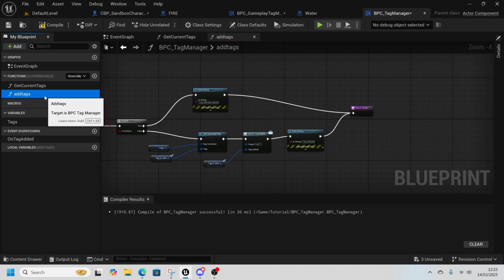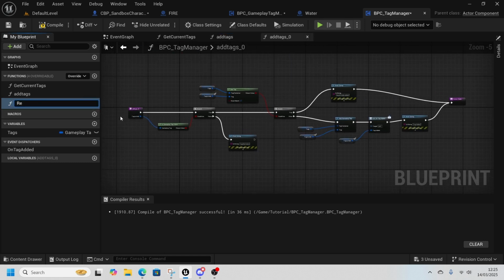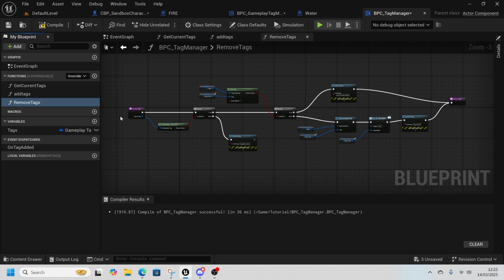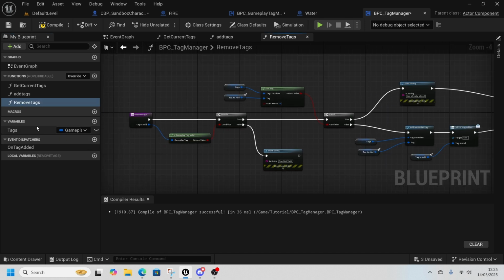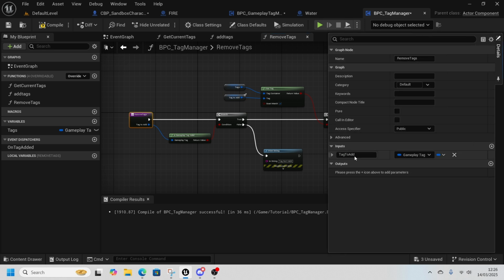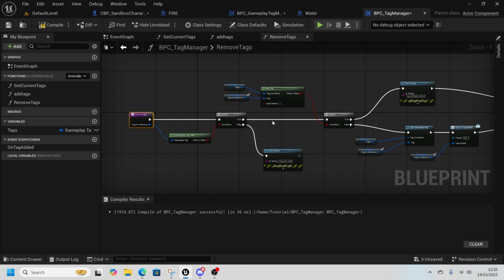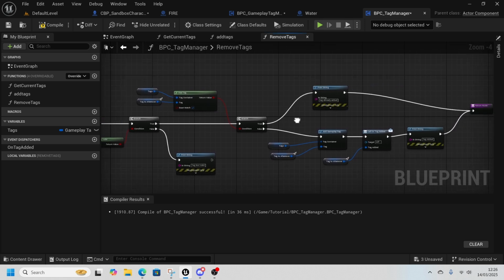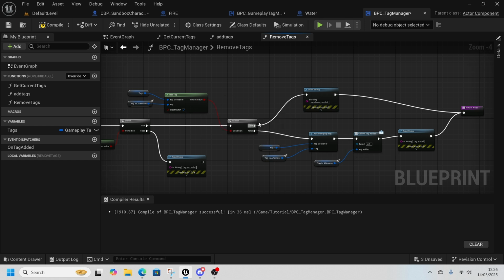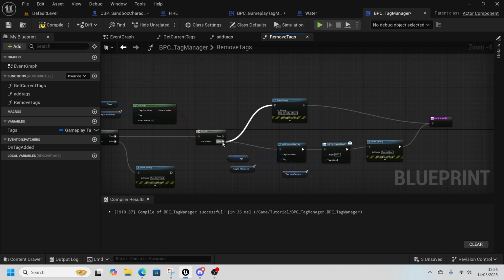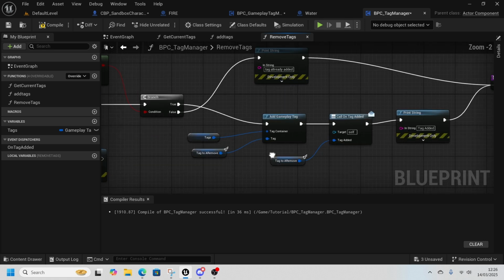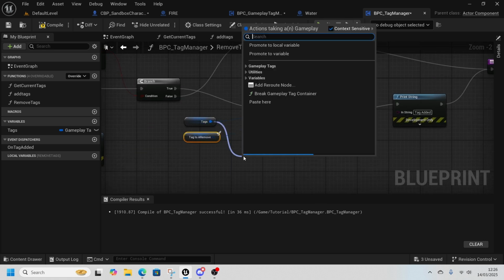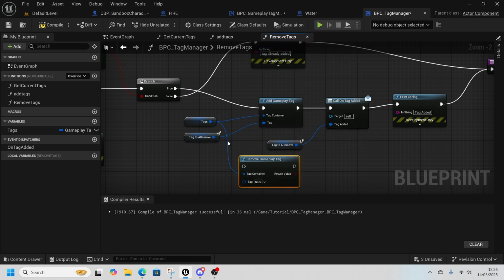And that is it for add tags. Now to make life easier, we're just going to Control D and turn this into remove tags. And again, we're going to change this remove tags at the front to be tag to remove. Check that the tag to remove is valid and that we do have it. And if we do have it, we're just going to swap these two around. And instead of add gameplay tag, we are going to remove gameplay tag.